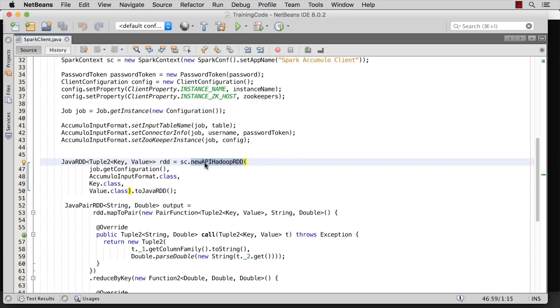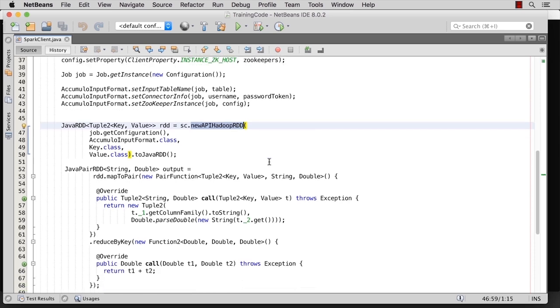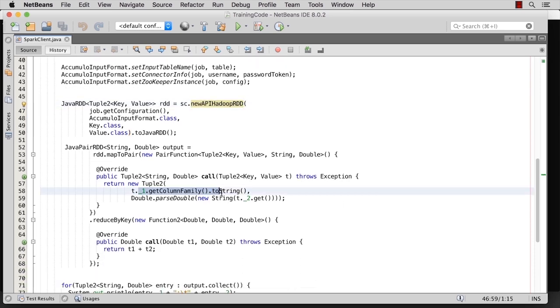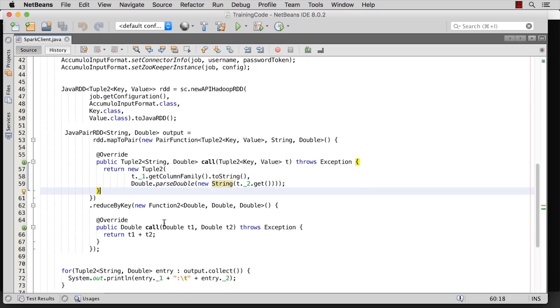We use the new API Hadoop RDD method to obtain an RDD of key value pairs. Note that this RDD consists of a set of tuples, each containing one key value pair. We'll use one of Spark's versions of the map function, map to pair, and extract the energy type as the key and kilowatt hours produced as the value. Then we'll call reduce by key to add up all the values associated with each key.